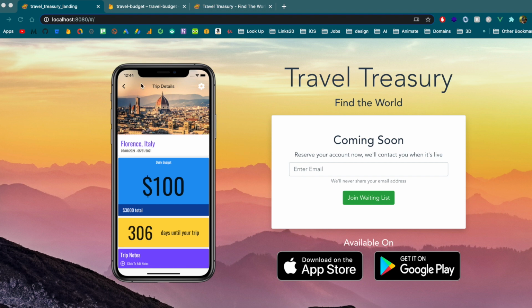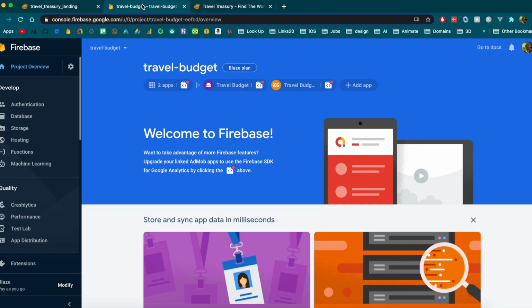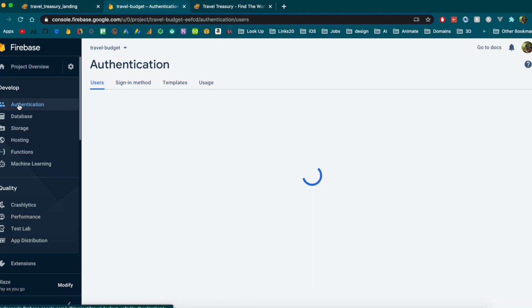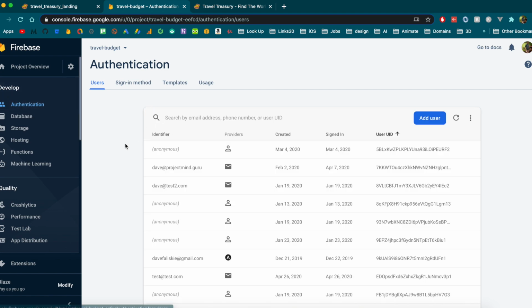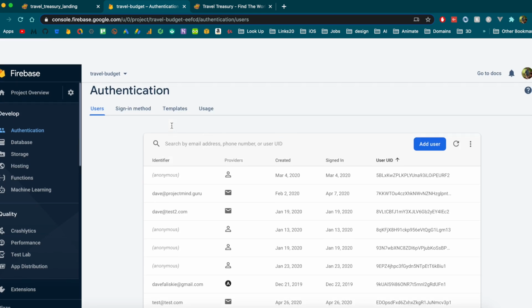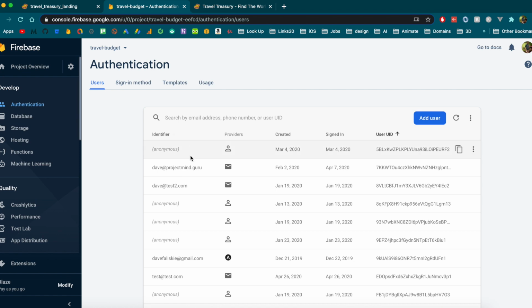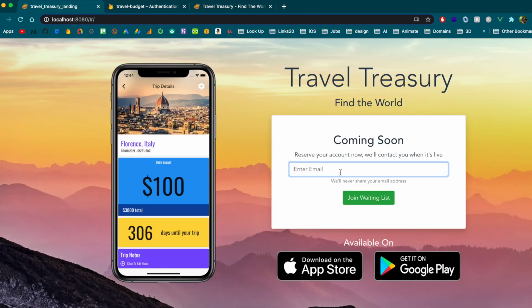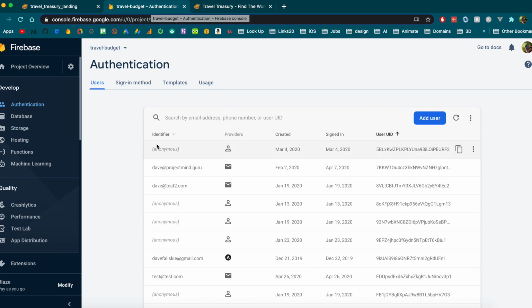So since we've been setting our app up with Firebase, when they enter their email, we're going to actually create them a user account for our app with an email. And really all that's going to mean is that in Firebase authentication, which we've already set up in previous videos, you see I have my test users here, but once they enter their email address on this line here and hit join waiting list, we want that to create a new user here with email. So it'd be similar to this email here.